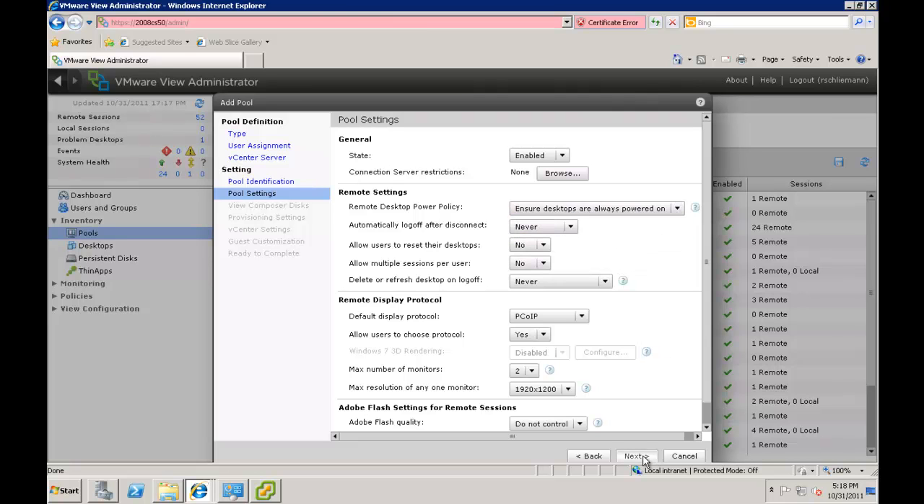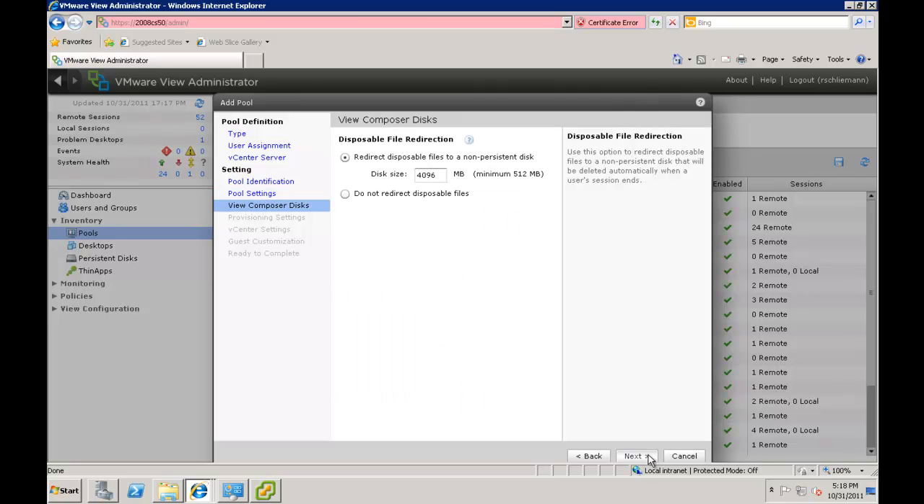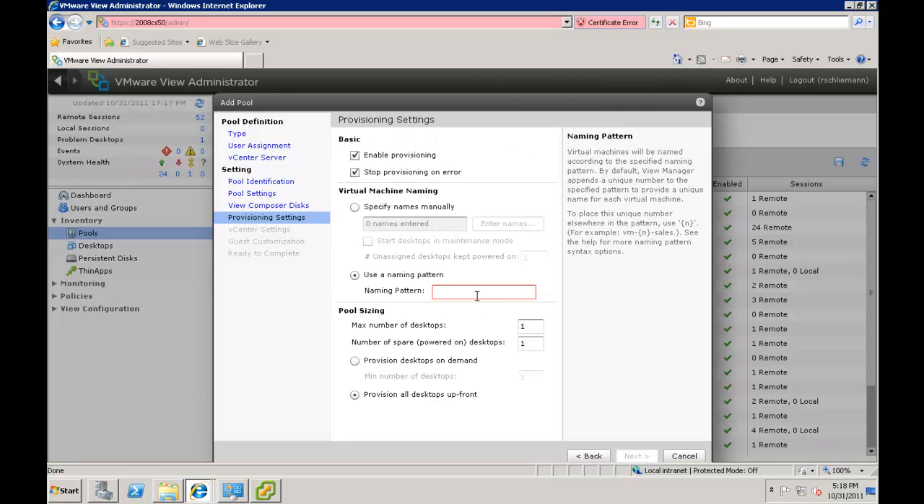Power action, I'm going to leave the desktop always powered on. We'll get default that. Naming pattern, I'll use View Demo. And I'm going to build 30 systems. I'll put 30 in for both fields.